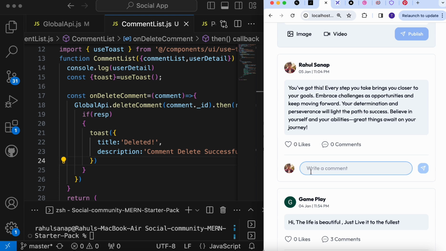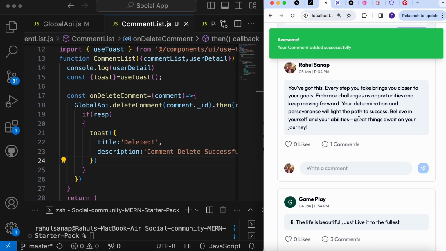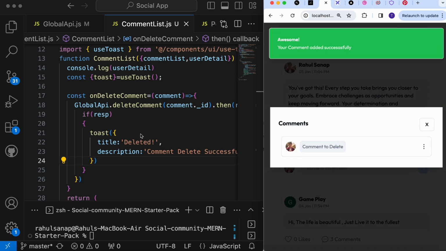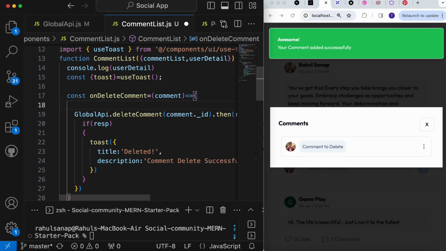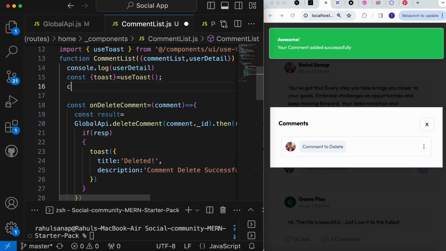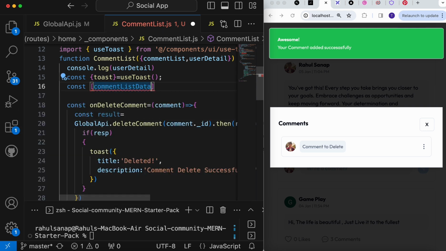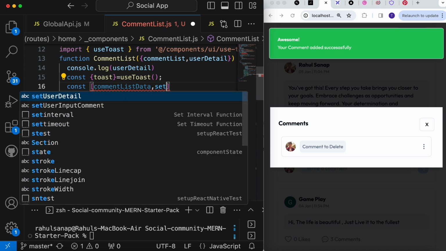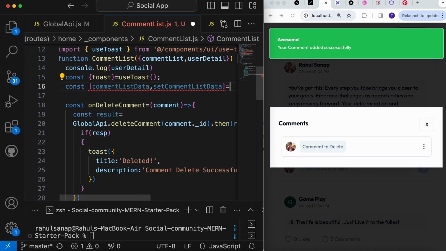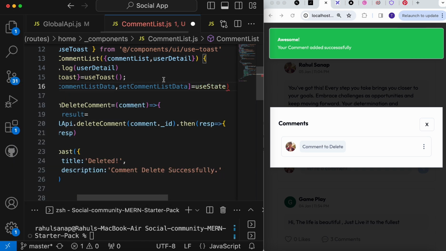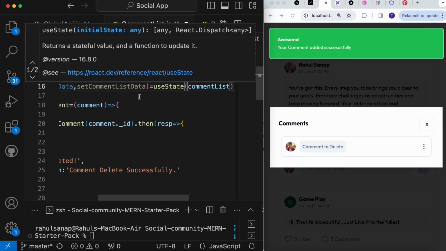So what we can do, let me add one more comment to delete. I will send this one. Now we have one comment, see. Now here before this delete, we can add const result is equal to, we need to take the comment list data and we need to filter it out. So I will put this comment list in one state. I will add const comment list data, set comment list data is equal to useState, and we'll just pass the default value as comment list because we already have comment list.